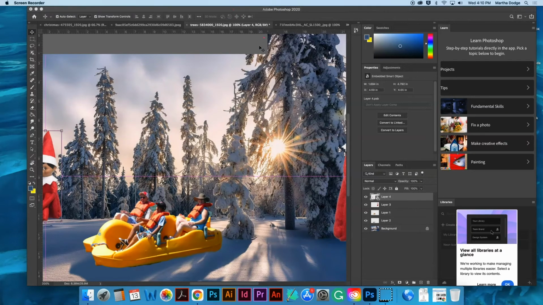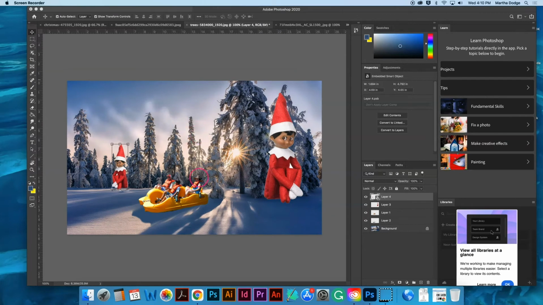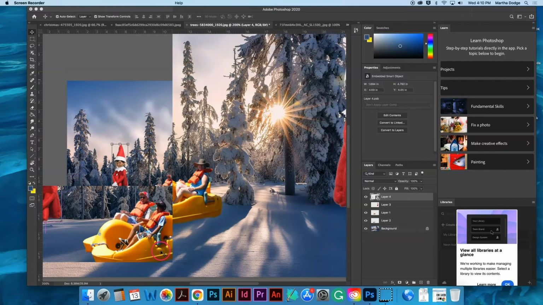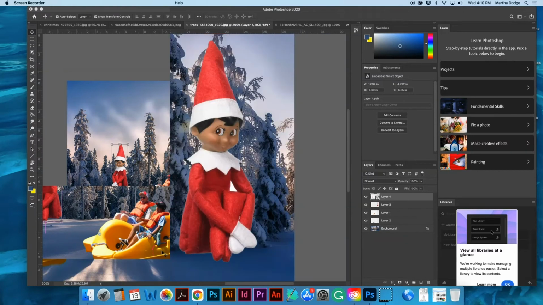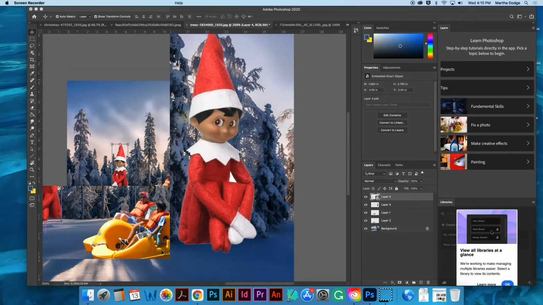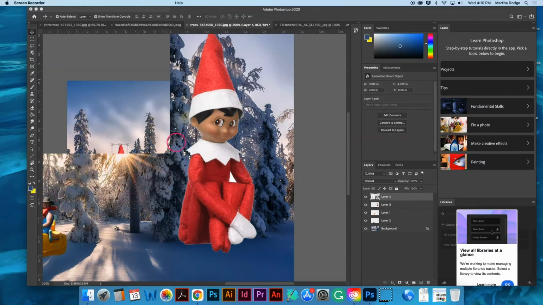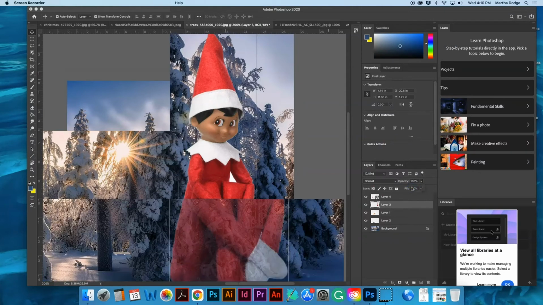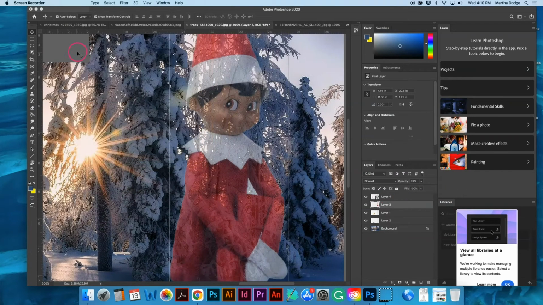Right now I have a little simple scene. Now the first thing I'm going to do, let's deal with the elf on this side. I want him to look like he's a little tucked away behind these bushes. So I will click on his layer and I'm going to lower the opacity so that I can see through behind him.